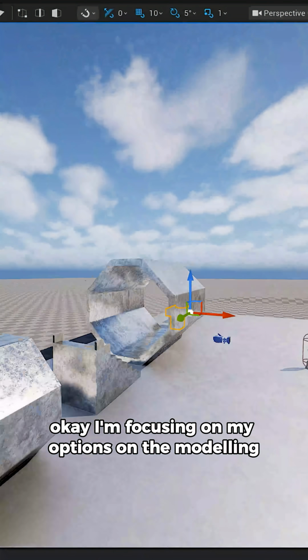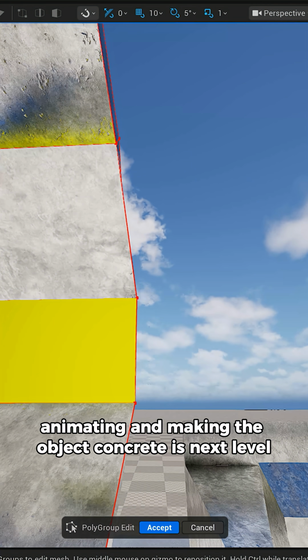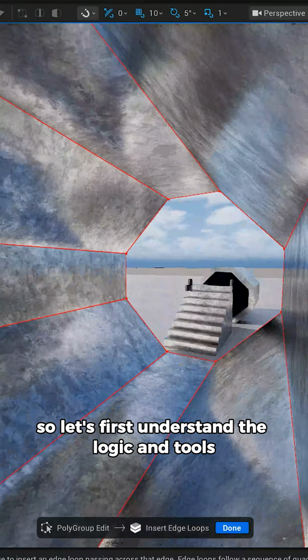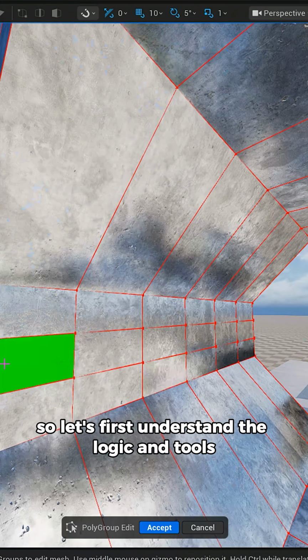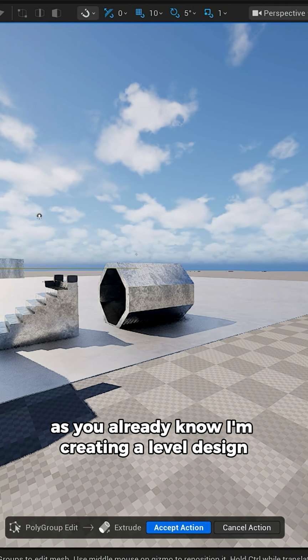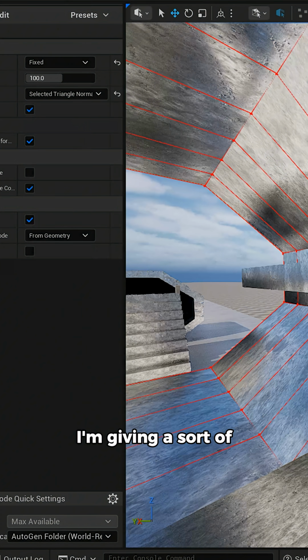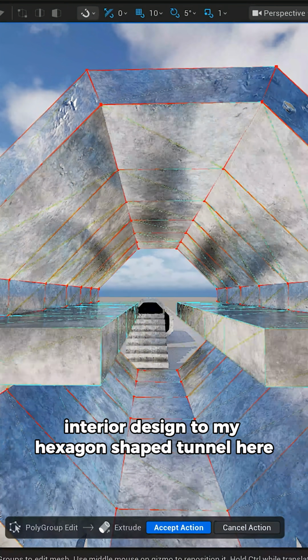Okay, I'm focusing on my options on the modeling. I understand that animating and making the objects concrete is next level. So let's first understand the logic and tools about how to model shape objects. As you already know, I'm creating a level design, and with the new tool called Polygroup Edit, I'm giving a sort of interior design to my hexagon shaped tunnel here.